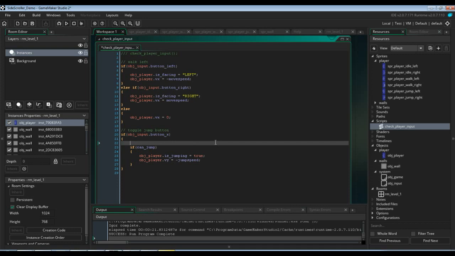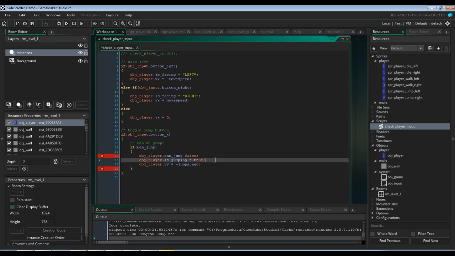So we're going to have a check. This is going to say, can we jump? So if we can jump, yes, this will happen. But we also want to set this to false. So object player.canJump will be false. So if we can jump, we will jump. It'll be set to false.